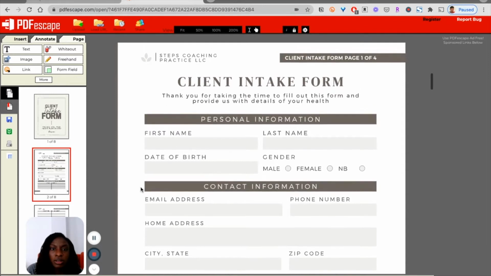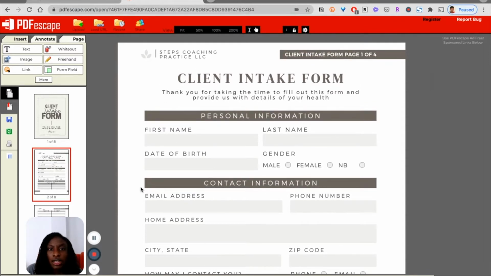The good thing about making this form editable is that if you have a client you're working with, all you have to do is email them this editable PDF form and they can type in their responses and email it back to you. That way you're saving a lot of time and hassle.